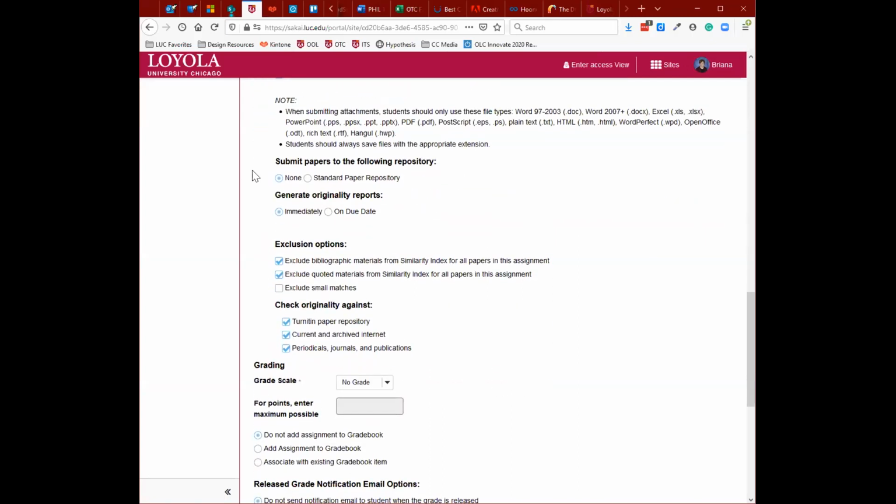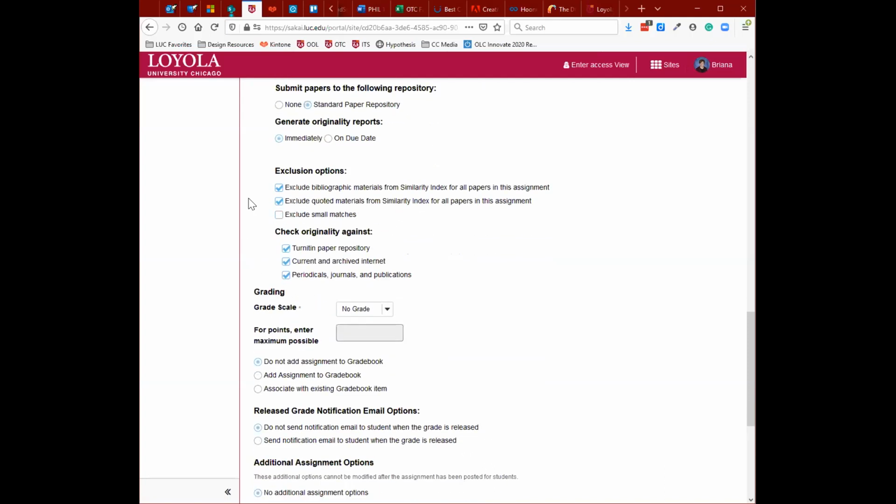Submitting to repositories. So you could submit the papers that the students are turning in to the standard repository, which is typical. And then generate originality report. These can be immediately or on a particular due date. This is the report that comes back, identifying any potentially questionable item. Then there are exclusion options. So bibliographic material often gets flagged, so you can exclude that. Quoted materials from the similarity index.